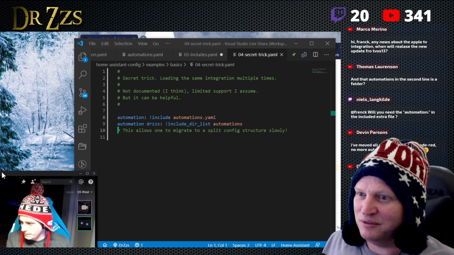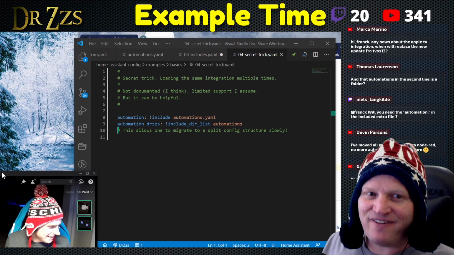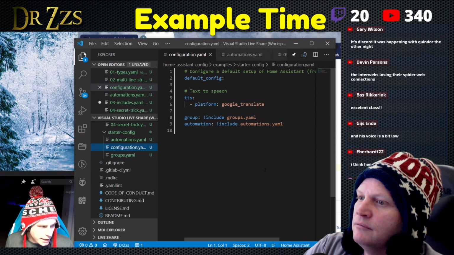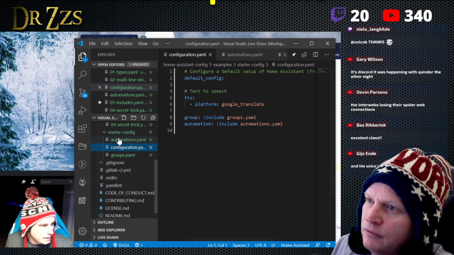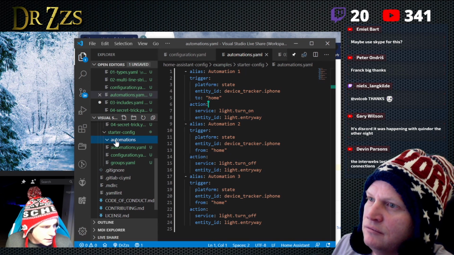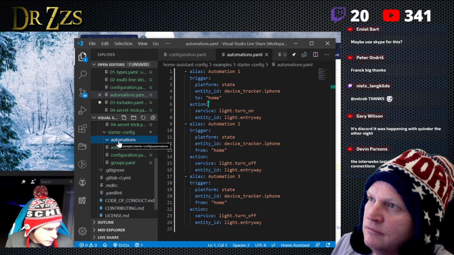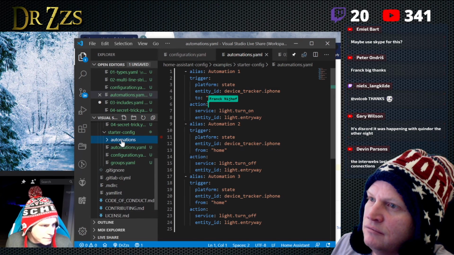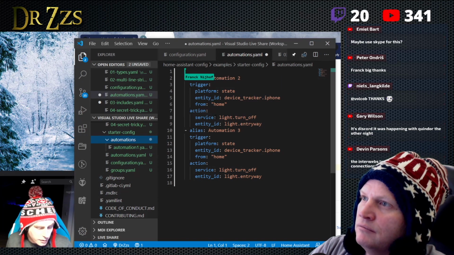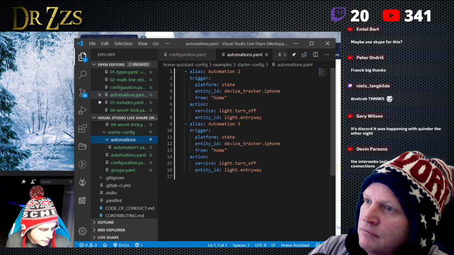Now it's time to do something. Time to get the knife out, right? It's time to start chopping. Let's do automation. I have an automation file here. Let's split those. Create a folder called automations. There's nothing in here. And let's create automation1.yaml. And let's pick up the first automation of my automations file. I'm going to cut it out. Then I'm going to add it in here.